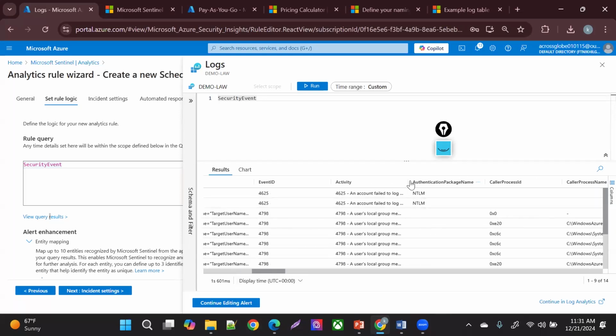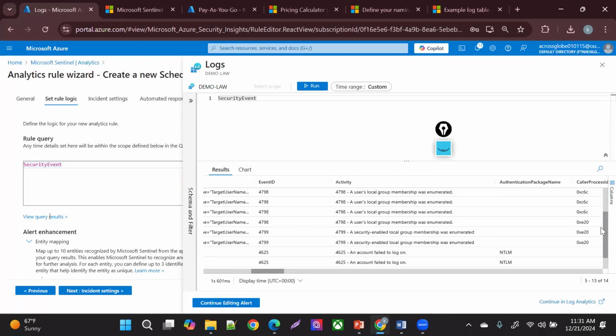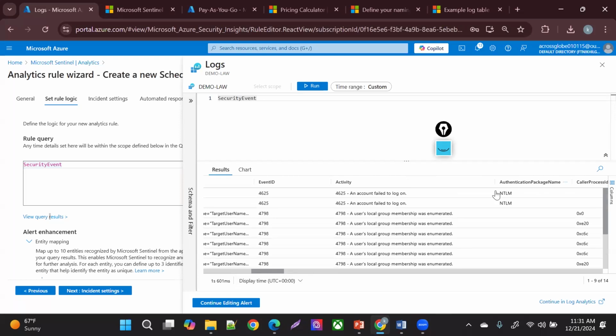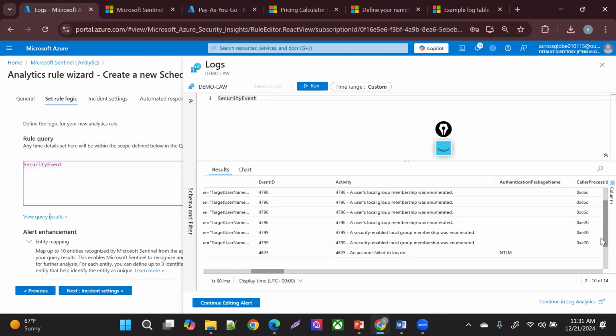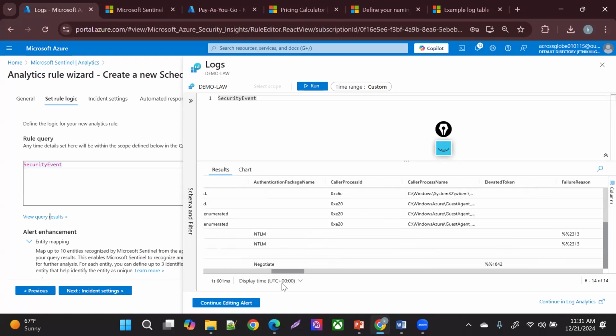Now see, someone has made an attempt on my VM: a failed login attempt has been done. You can do these types of steps. And what is the authentication package there? NTLM. They used the NTLM package to try the failed login attempt. You can see the IP address from there. All these details are coming there.